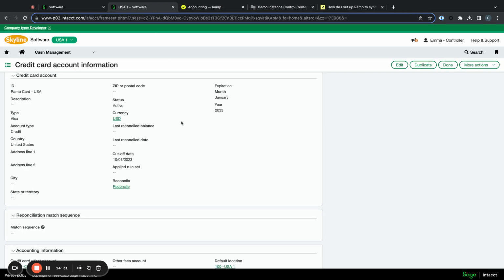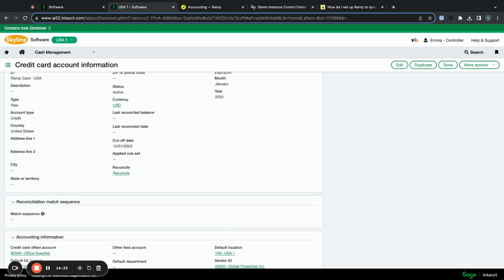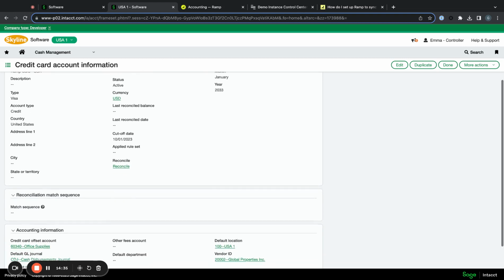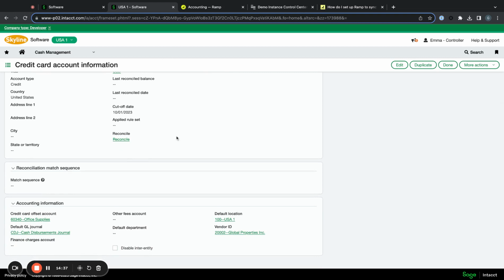So let's go back. And yeah, so we can set up everything here. The bottom half of the form right here, customers can set it up how they desire. A lot of the time, customers will choose an account like credit card payables for the offset account and everything.